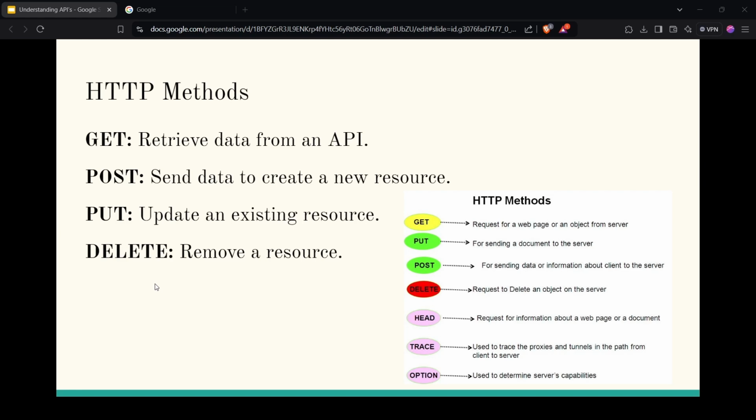We talked about HTTP methods in the previous slide, but really the main four or five methods would be a GET method, which retrieves data from an API; POST, which sends data to create a new resource; PUT, which updates an existing resource; and DELETE, which removes the resource.